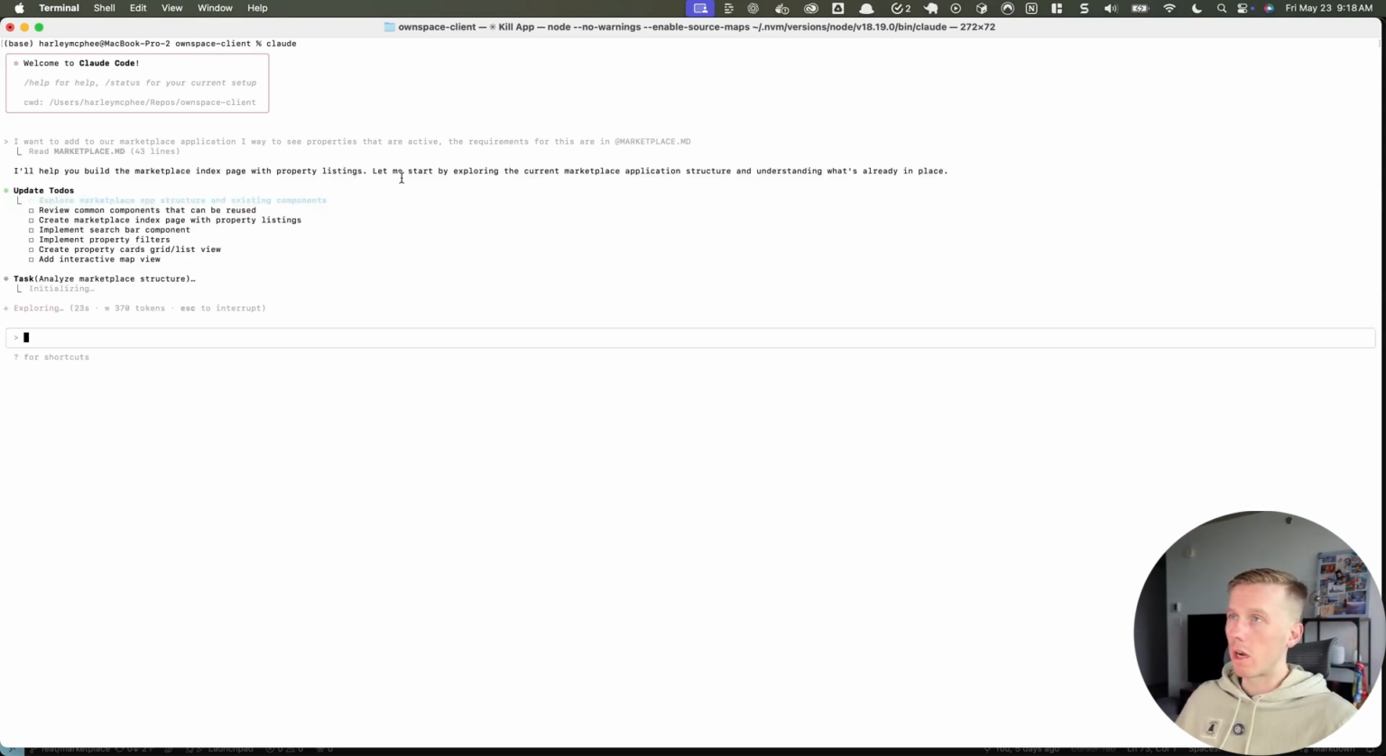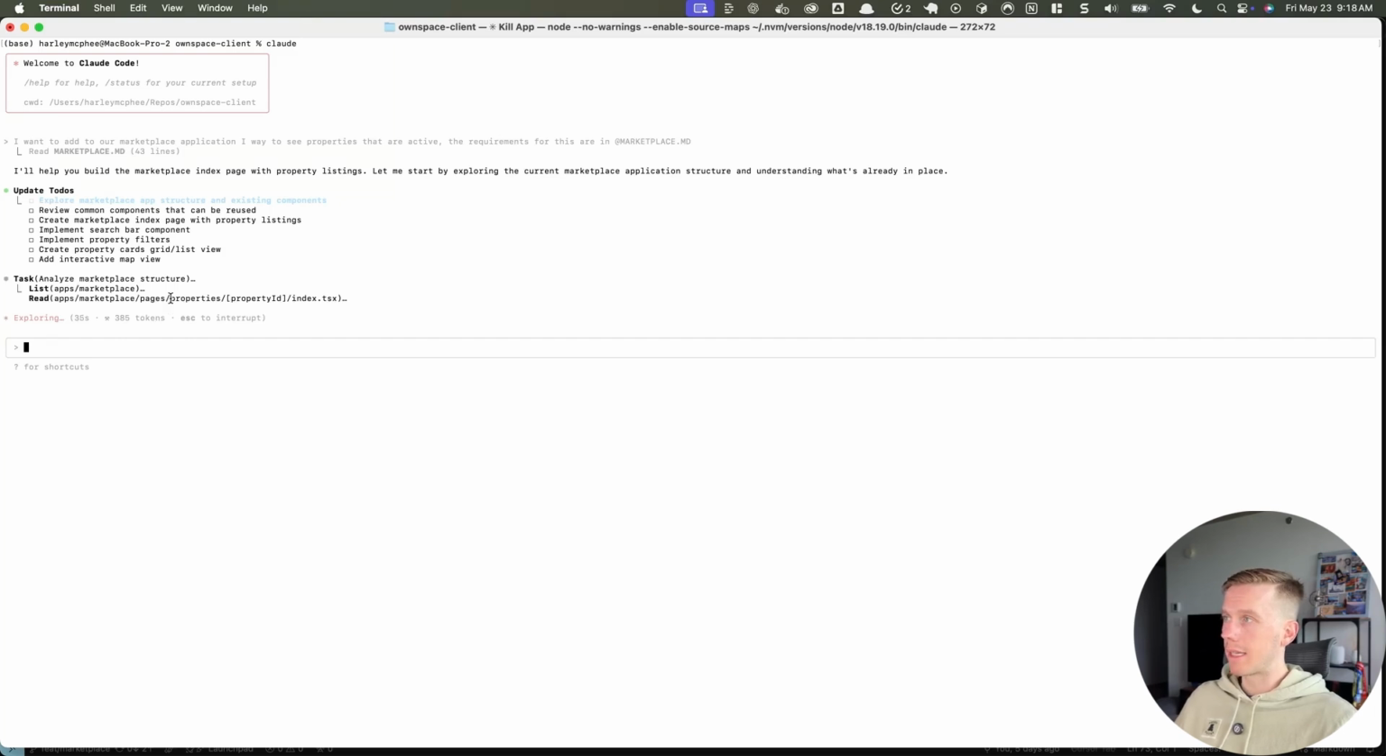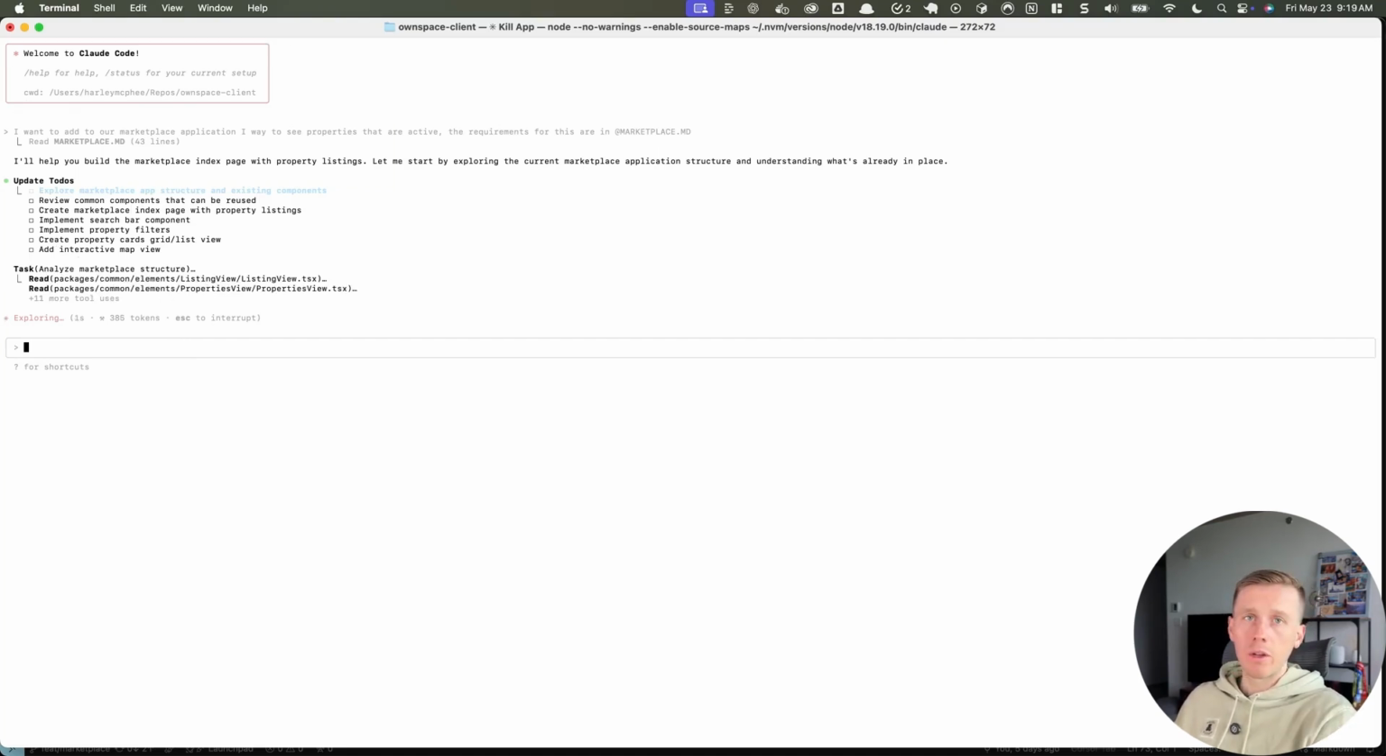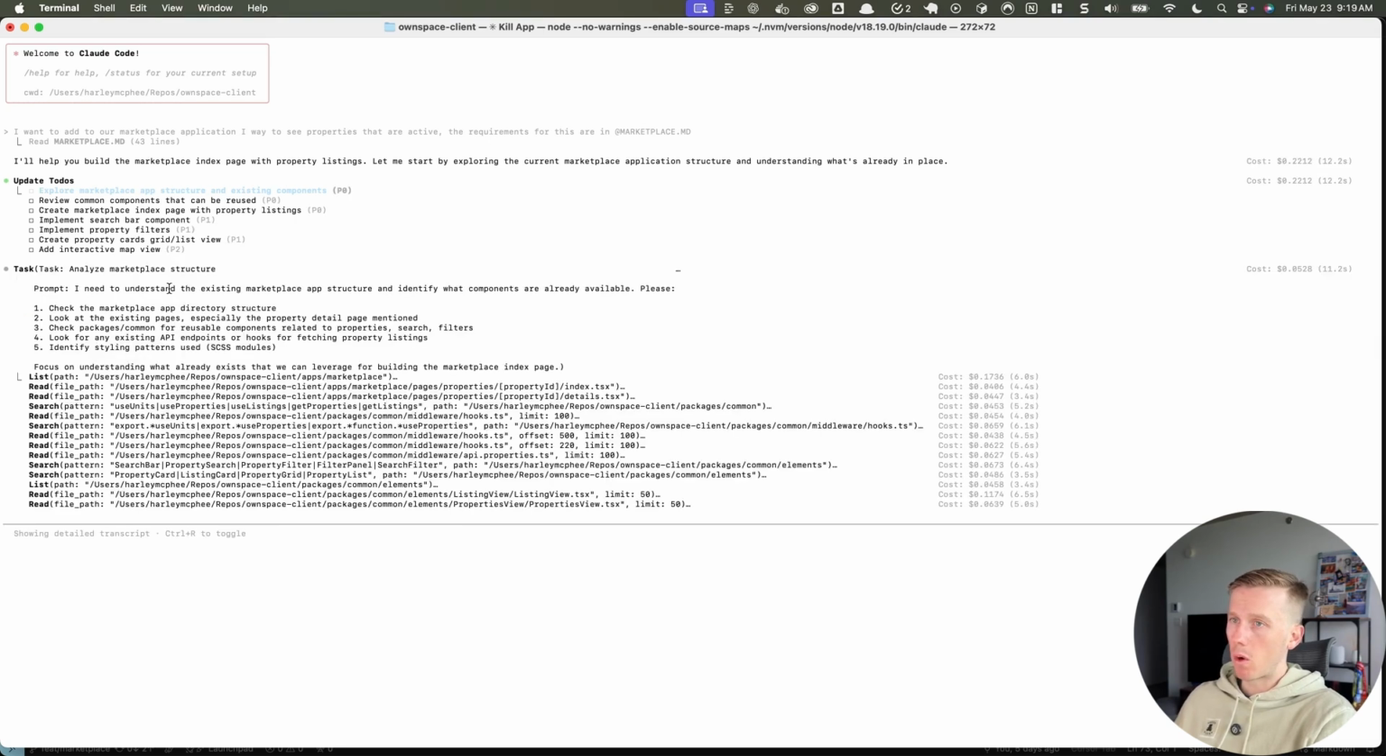But yeah, it's going to start looking at what we already have, and you can just see it going through, analyzing all the files. I mean, it's a similar experience to Cursor, right? Not that different. You can see Cursor through the chat window coming up with all the same information. And you can hit Control R to expand it. And this is going to give you more information.